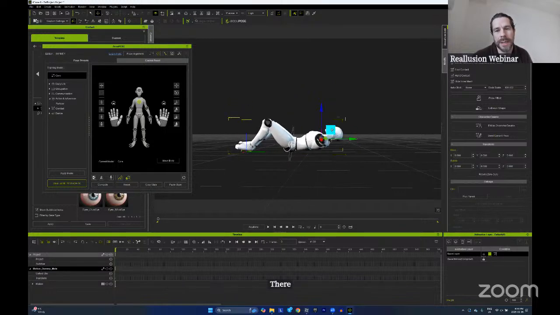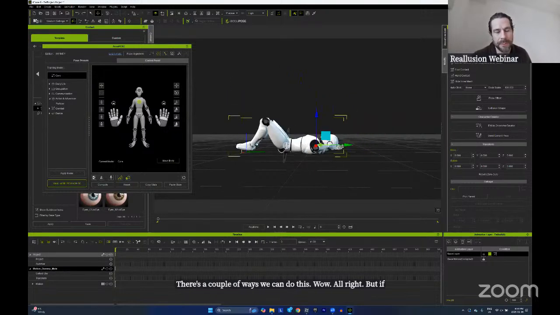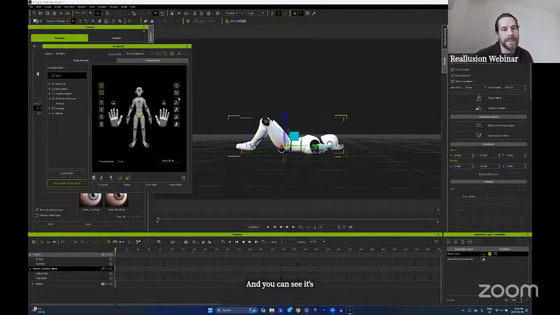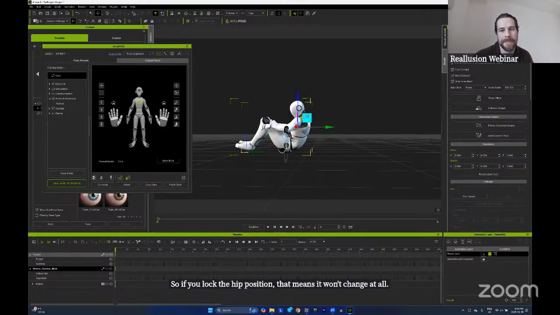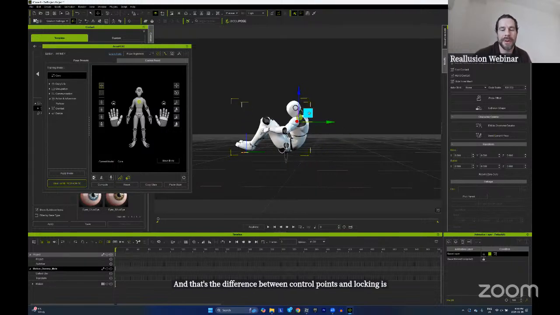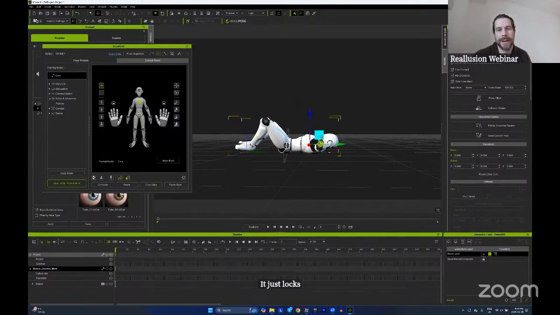There's a couple of ways we can do this. But if we don't want the hip point to move, we want it to be stationary, we can select that hip again. And you can see it's under manual control, but we can also lock it. So if we lock the hip position, that means it won't change at all. Now the hip position is locked. And that's the difference between control points and locking: locking doesn't care about your human IK, your puny human IK. It just locks everything. So if we don't want the hip to be moving, we just lock it.